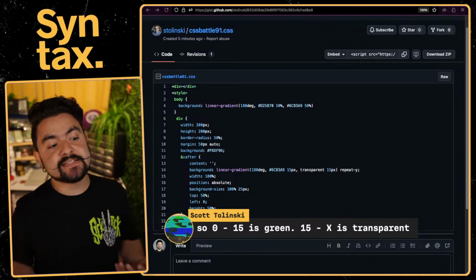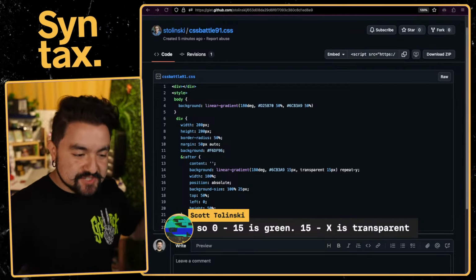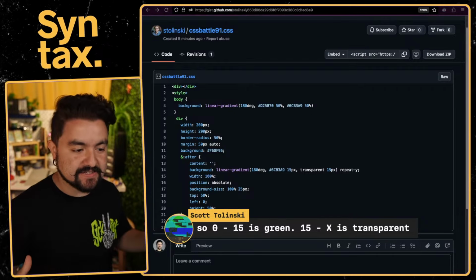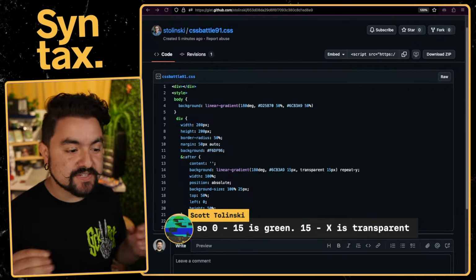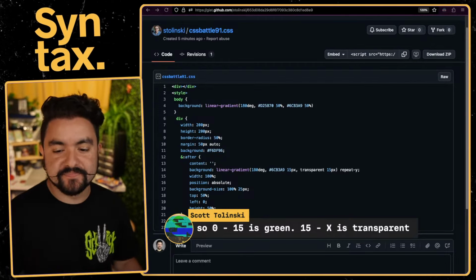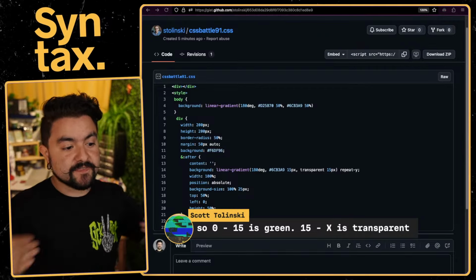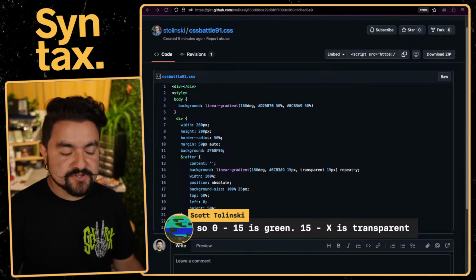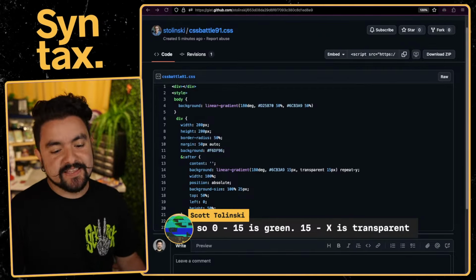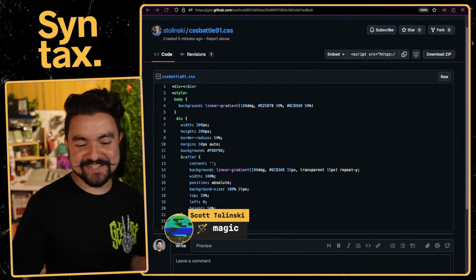Oh, I see, that's the starting point. This is why gradients are confusing to me. That's the starting point, that is not the height. Yeah, okay, so it starts at 15 and goes to the total height of the container. Okay, that clears things up then. Because that just says start at 15 and then the total height is going to be 25, which means the transparent area is 10. Yes, magic. It's all magic. And I think Chris has an explanation too.